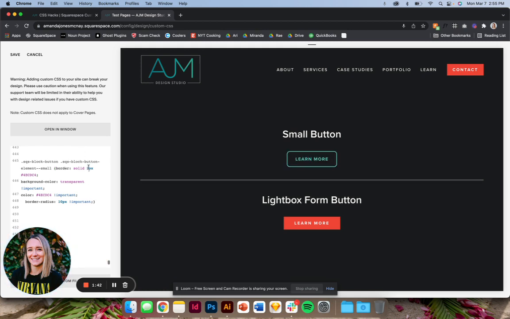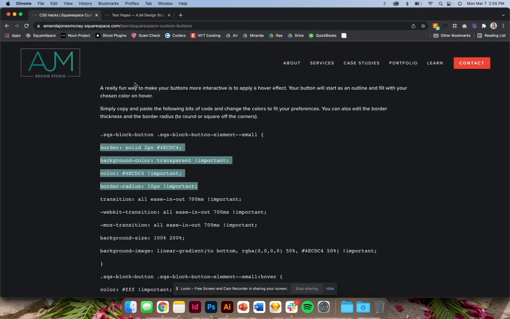So the thickness of the border can be changed based on the pixels. You could change the color of the outline of the button if you wanted. I actually have the background color as transparent here. You could change that to whatever color you think makes sense. Color, this is the color of the font. You could also change that if you wanted. Border radius, of course, is the rounding of the button. So based on your brand, you can edit that. I have square buttons on my site, so maybe I'd want them to be square. So that's some really basic everyday stuff we can do with our buttons.